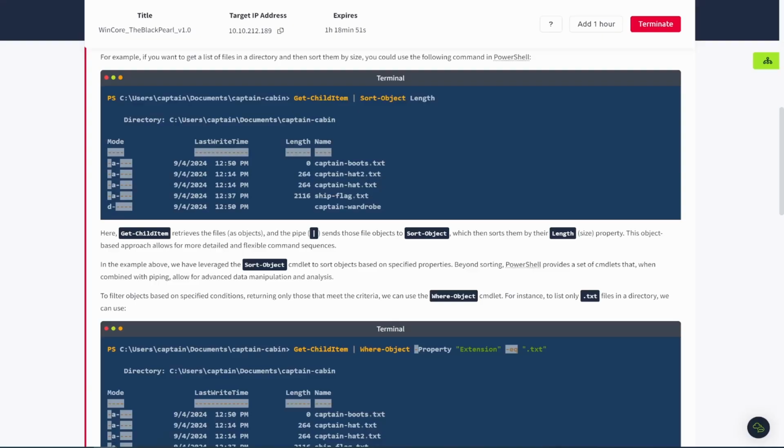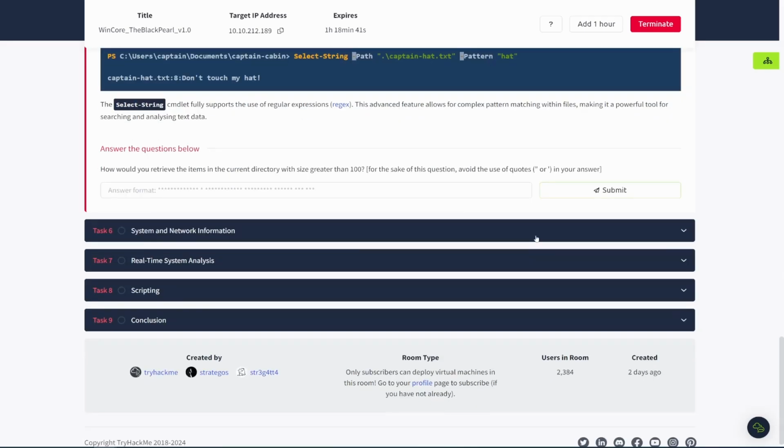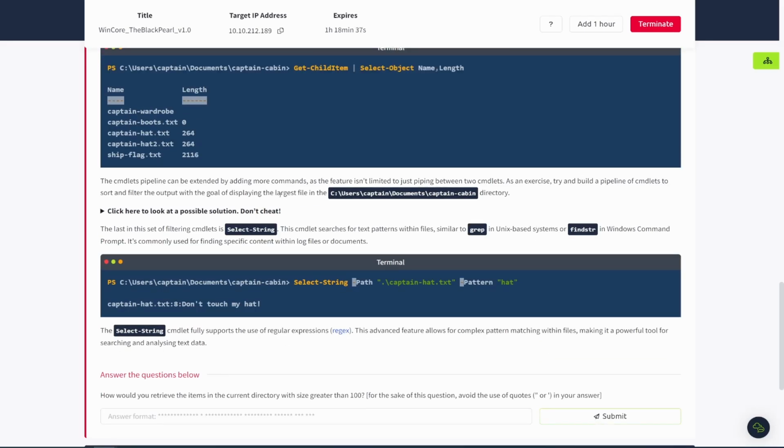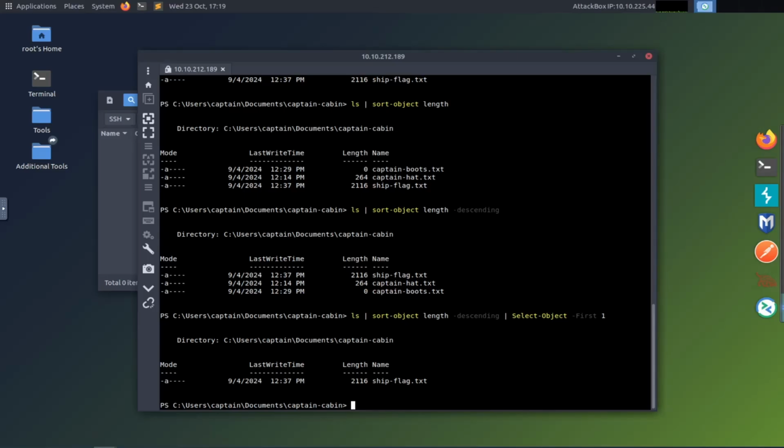file. So, and it says right here, their length or size property. So length and size, same thing, because I'm pretty sure in the question they asked us for the largest file. So by length is the same thing. So that's how I would do it.